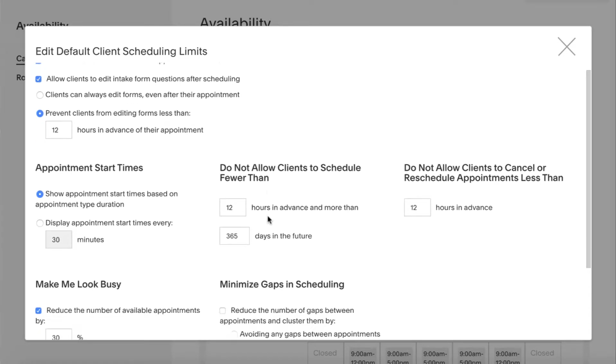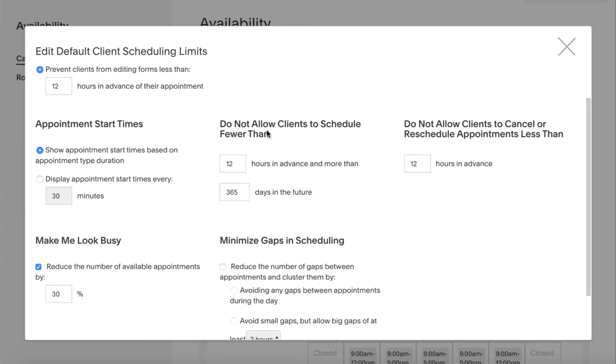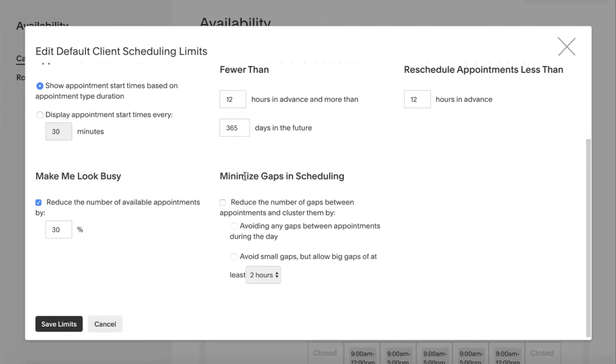And then we can also add in some restrictions on how many appointments clients can schedule. Minimize gaps in scheduling. I like to tick this.